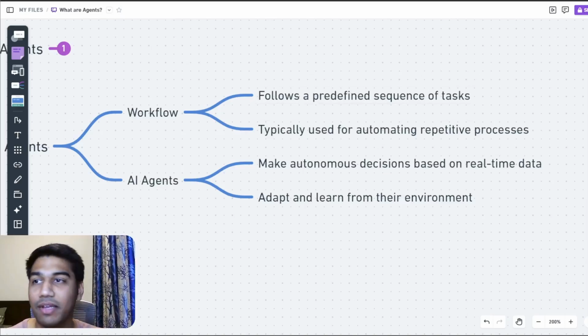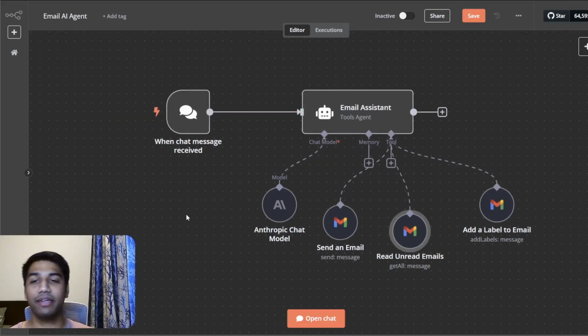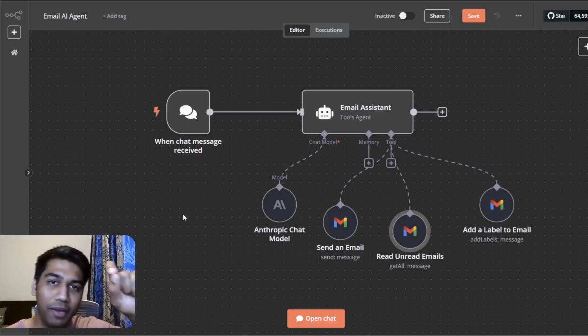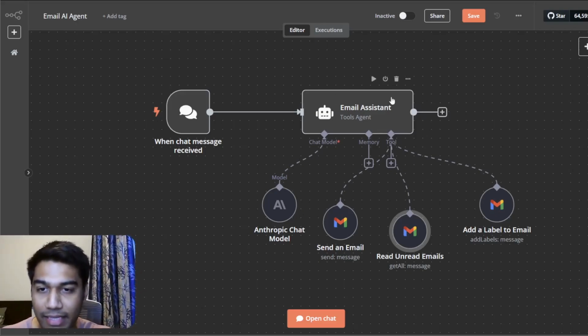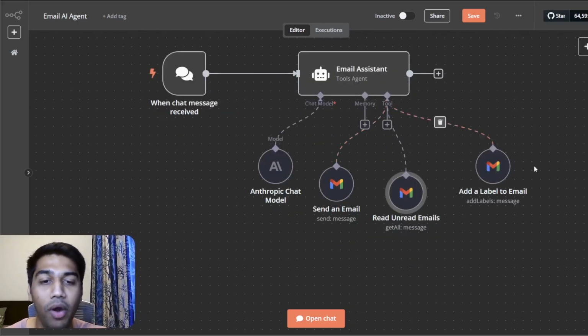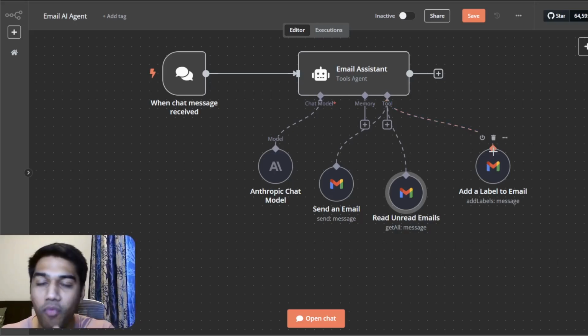But an AI agent can do a lot more. Look at the email AI assistant. This, as you see, does not have a specific path. It has options. This is the agent. It can either send an email, read an email, or add a label to an email. Obviously, we'll test them out.